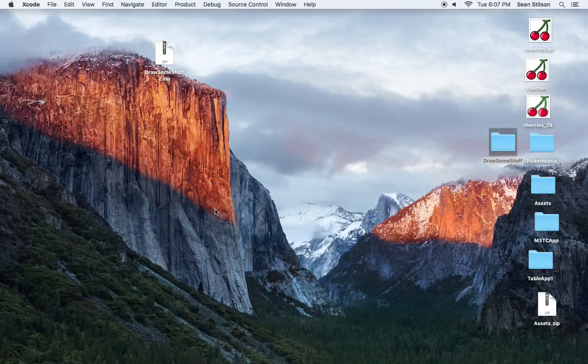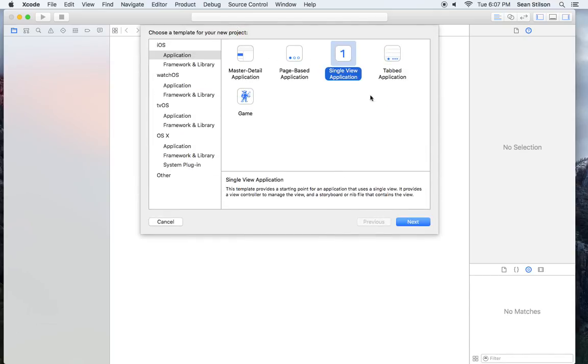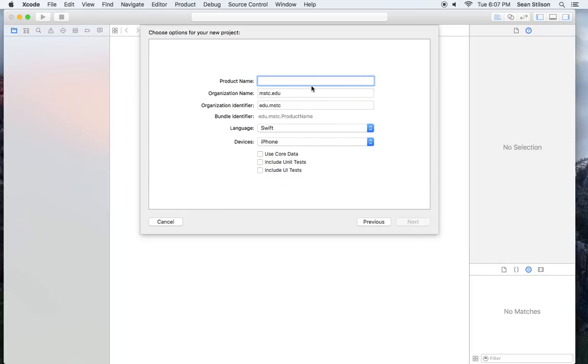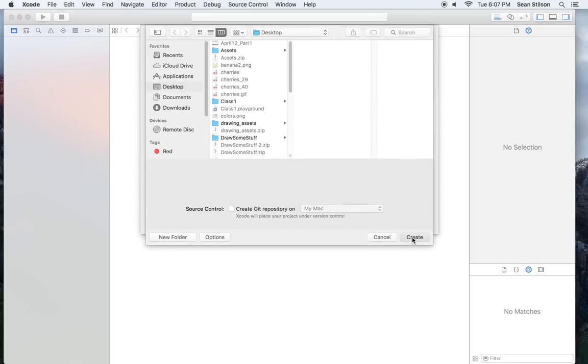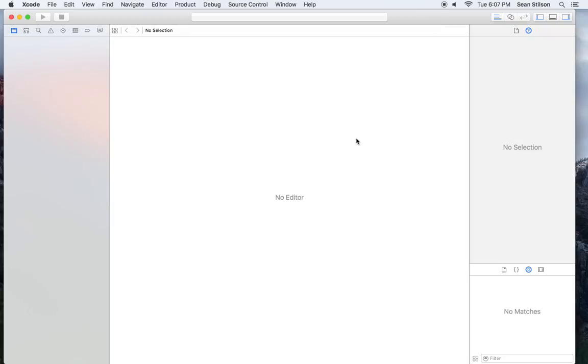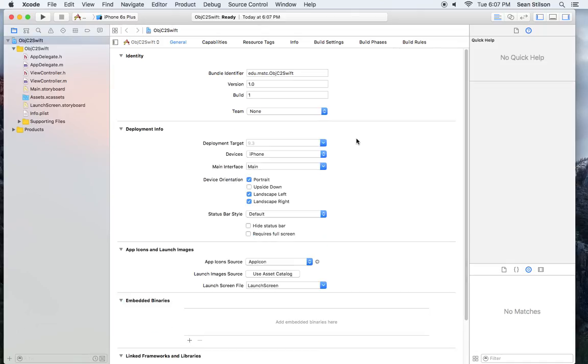So I'm going to create a new Xcode project. Single view. We'll call this C to Swift. The language this time, however, I'm going to set to Objective-C. Everything else stays the same. And create. Okay.